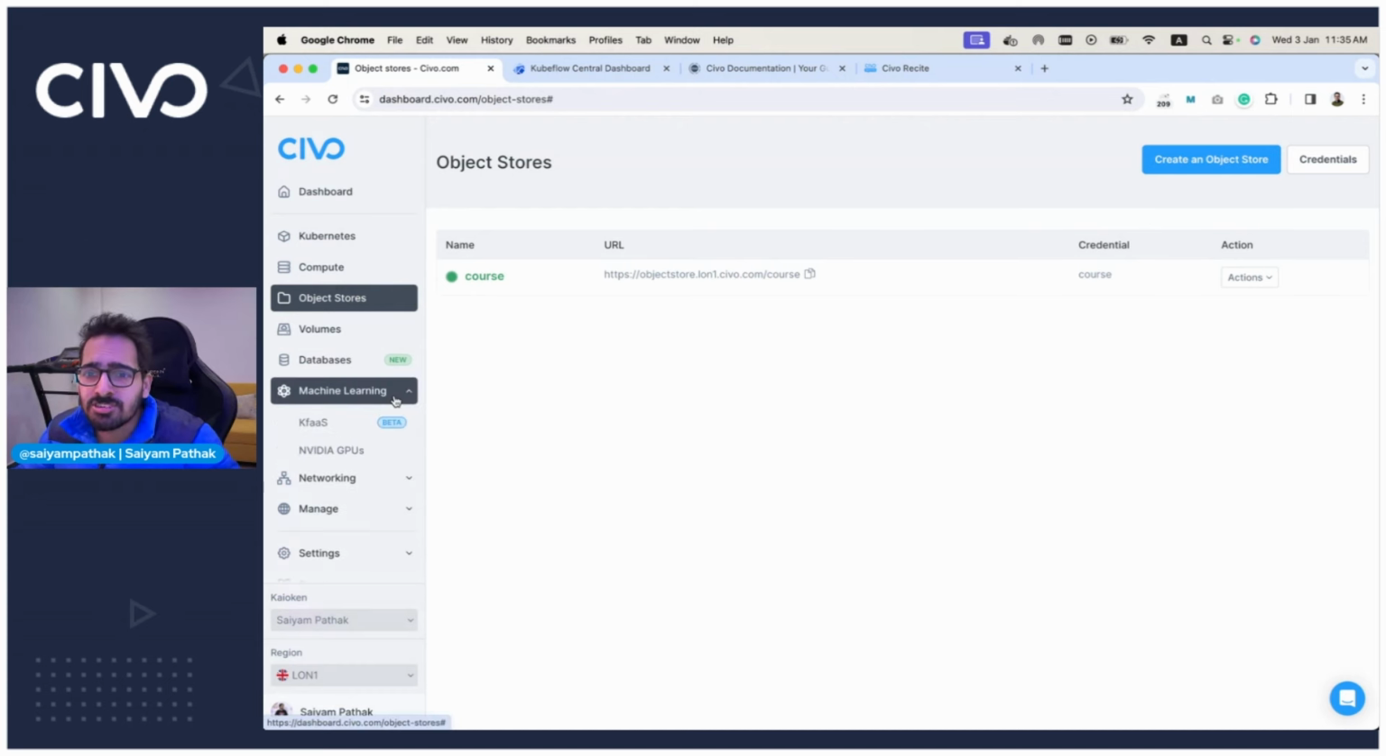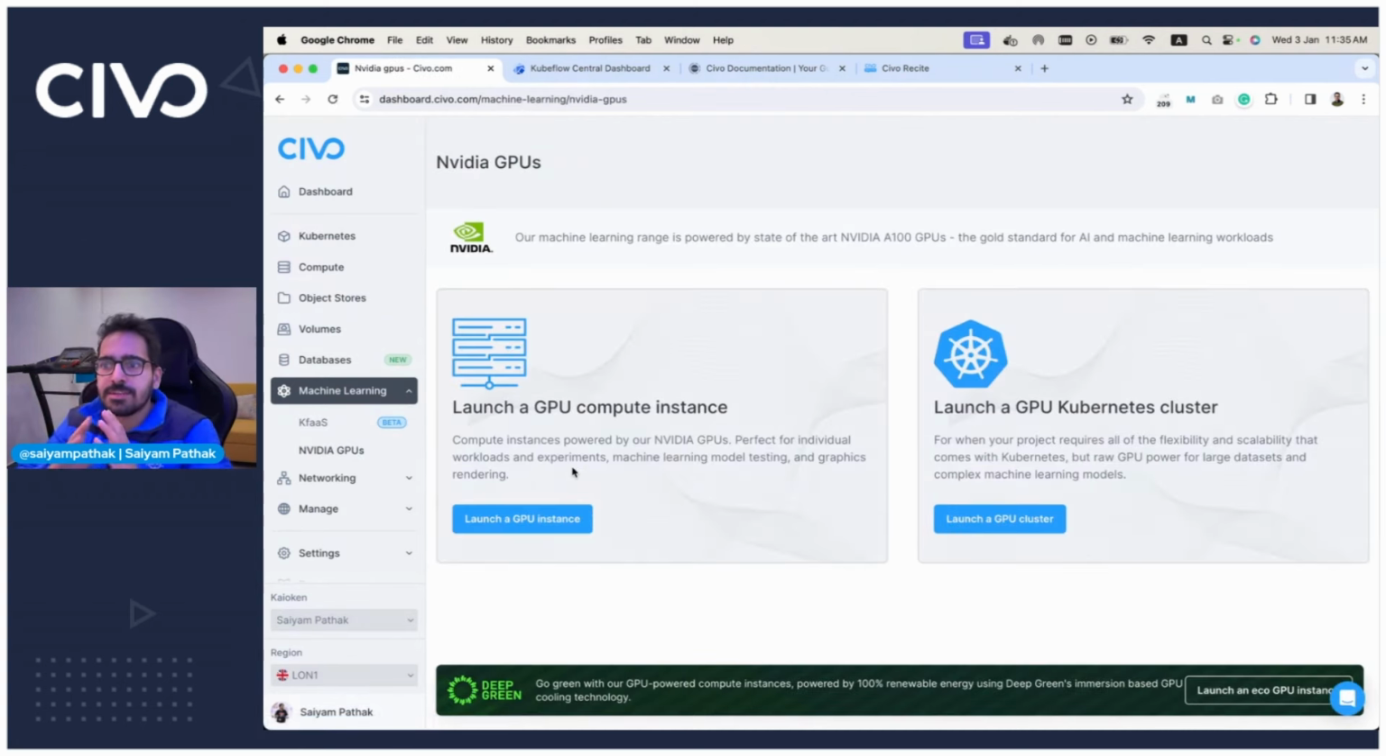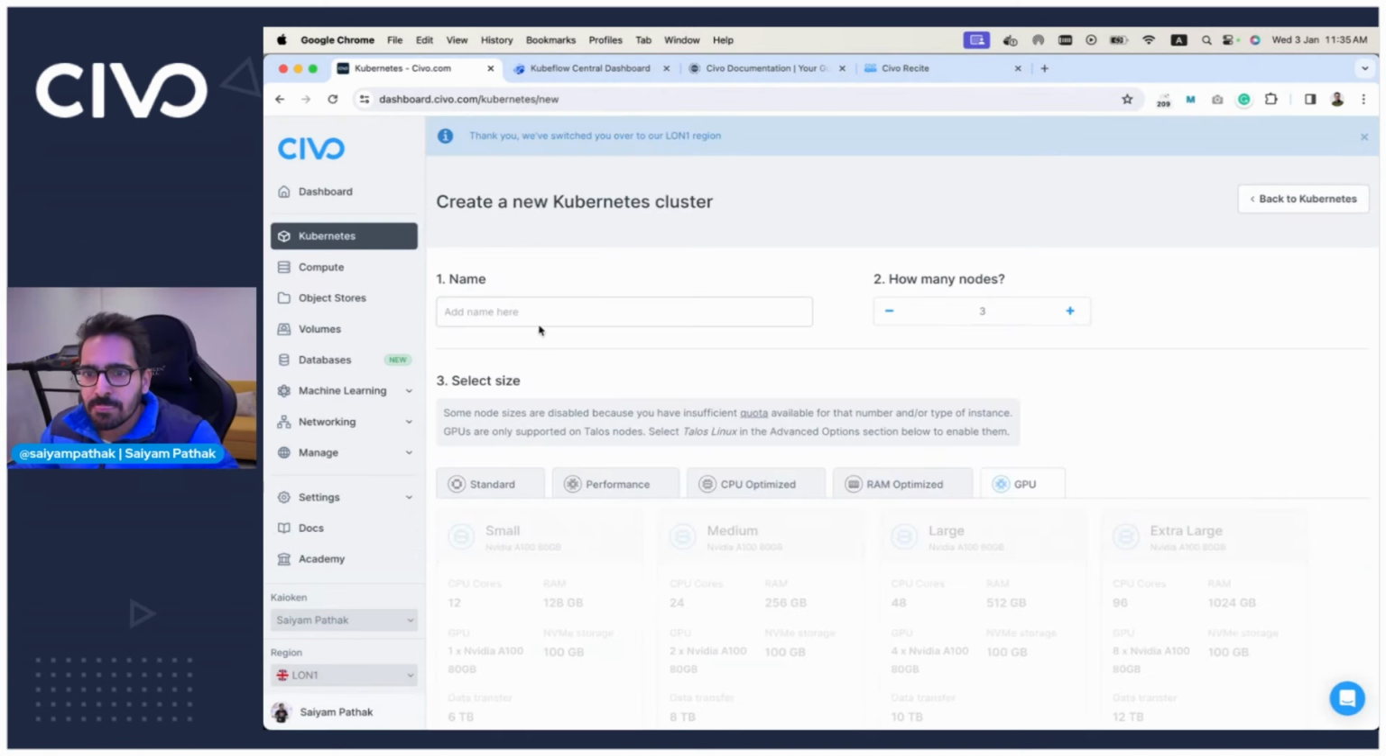Next up is machine learning. In our ML offering, which is Civo Machine Learning, we have a few things. We have NVIDIA GPUs, NVIDIA A100s, and you can launch a GPU with a compute instance. So you can directly go from here, and I did show you the screen when I was at compute. You can also launch a GPU cluster with GPU nodes. So you can have a Kubernetes cluster with these GPU nodes.